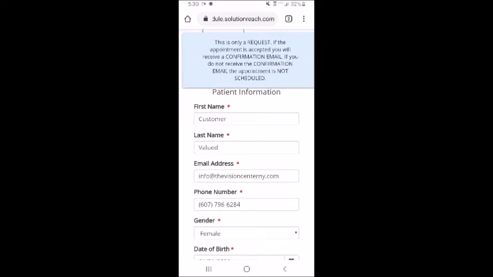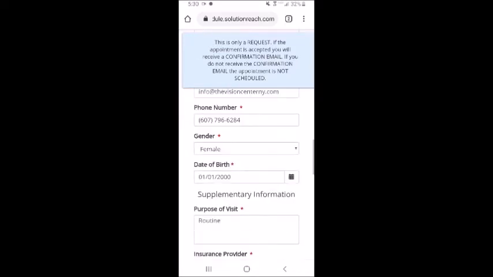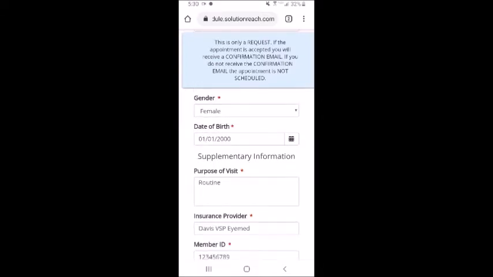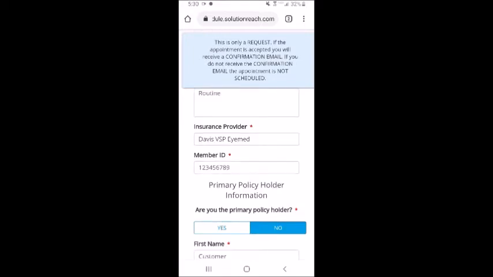So I filled in the first name, last name, email address. That's actually our office's phone number, gender, date of birth, purpose of visit. That's where you're going to put if there's something specific. So if you selected medical exam and you want to clarify that it's going to be a diabetic exam, or if it's a new eyeglass exam and you think you might start to need some reading help. If you want to put any sort of details in there, it just helps us give the docs a heads up on what the visit's for.